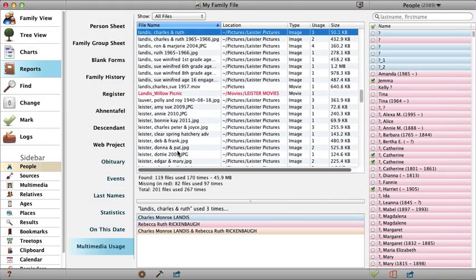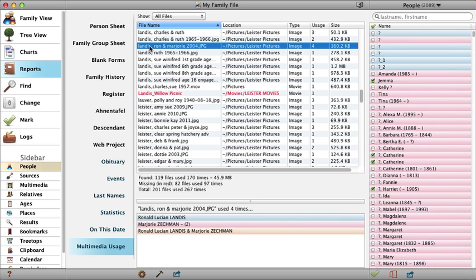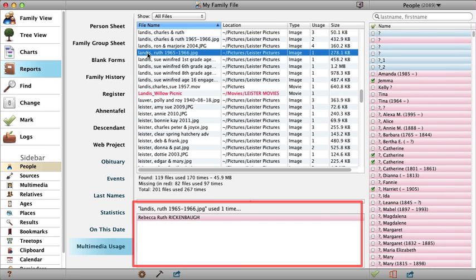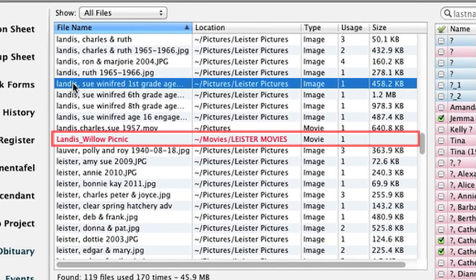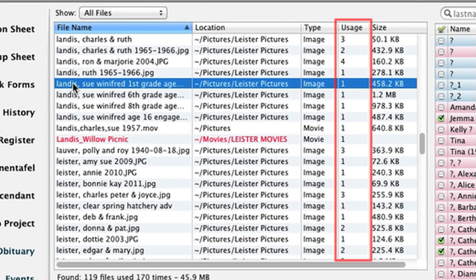The new Multimedia Usage Report shows a list of multimedia files linked to the family file. Click any item in the list to see what records are linked to the media item. Missing items are identified in red, and there's a column to show how many times each item is used.